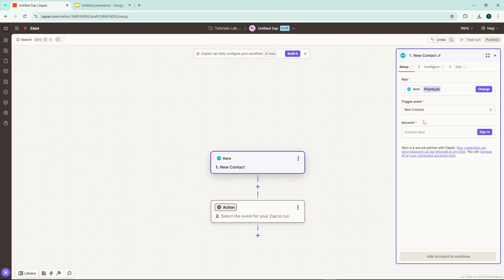At this point, you'll need to connect your Xero account if you haven't already done so. Click the option to connect, and you'll be prompted to sign in to your Xero account. If you have more than one Xero organization, you'll need to confirm which organization you want to use for this integration. This ensures that Zapier is pulling data from the correct business account.